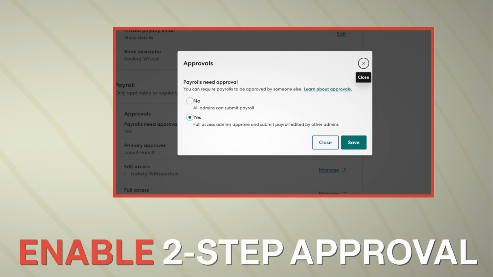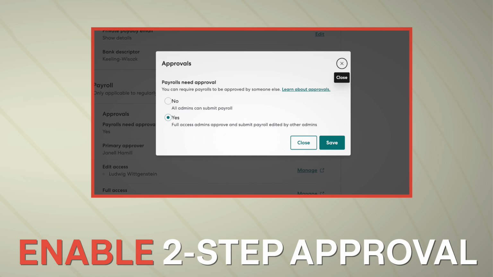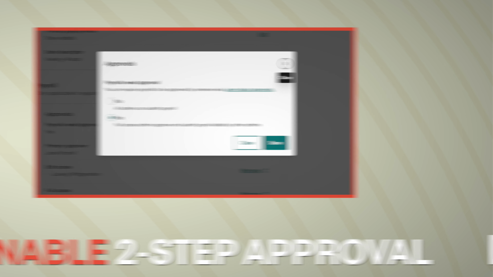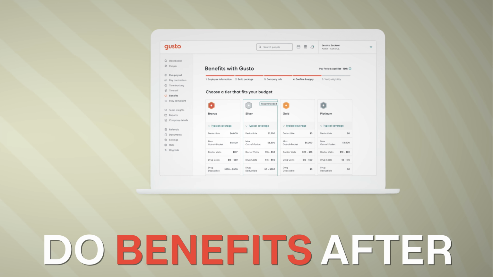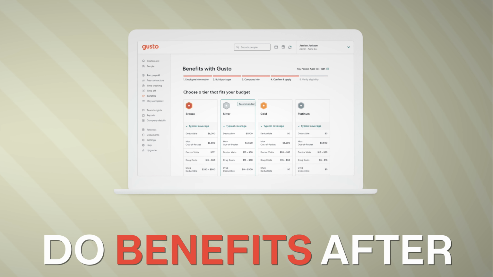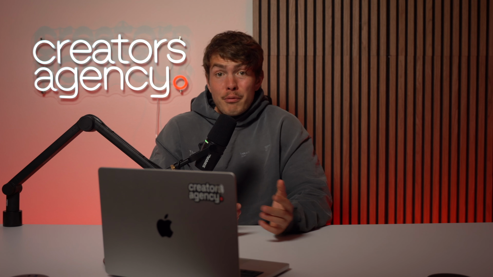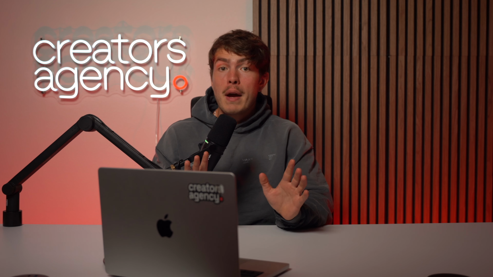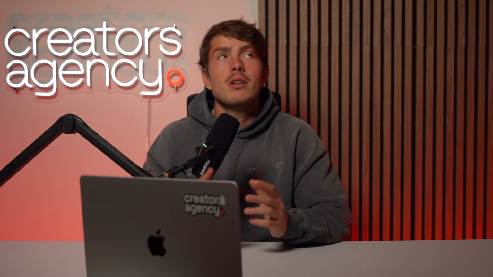Also, enable 2-step approval for your payroll if someone else on your team is running it to make sure that nothing goes out in error. And again, if you're using benefits, set those up after payroll is active, not during the setup process. Now, truly, if you follow these steps, Gutso's going to be fully ready to run your first payroll correctly without needing additional correction forms later, which are super annoying.